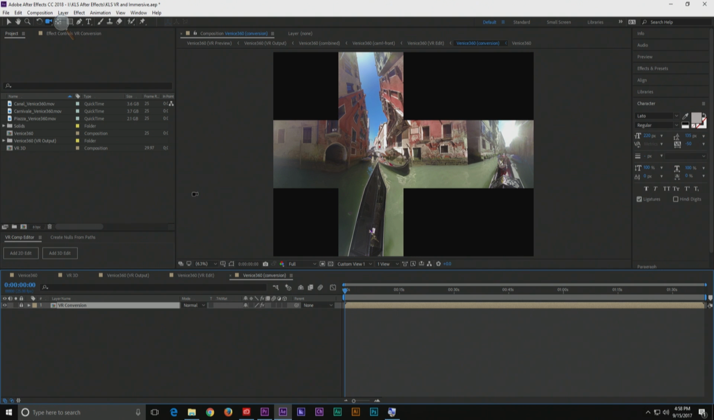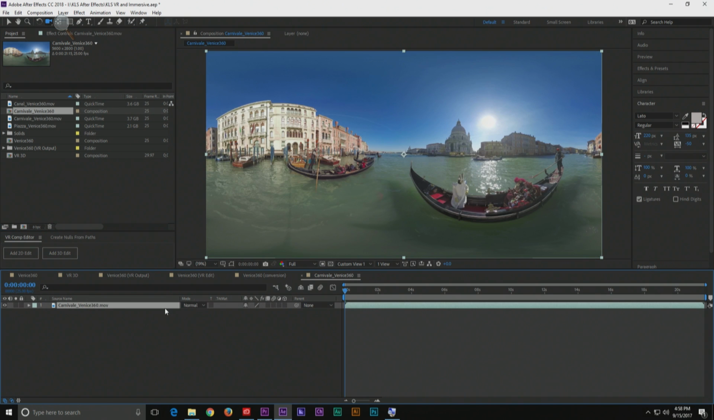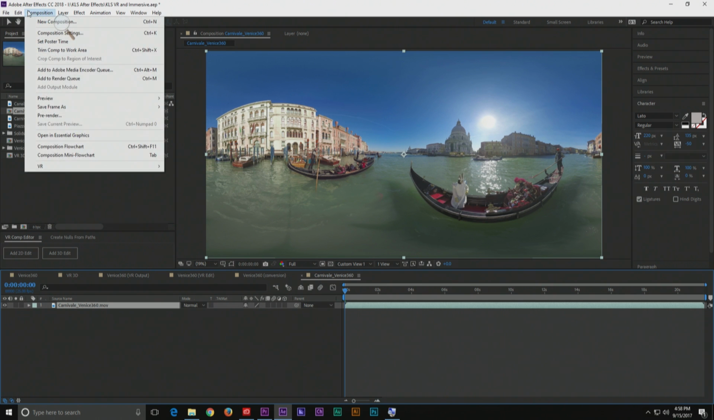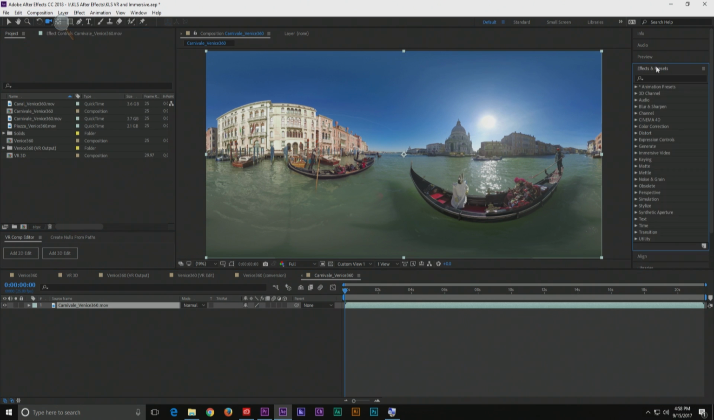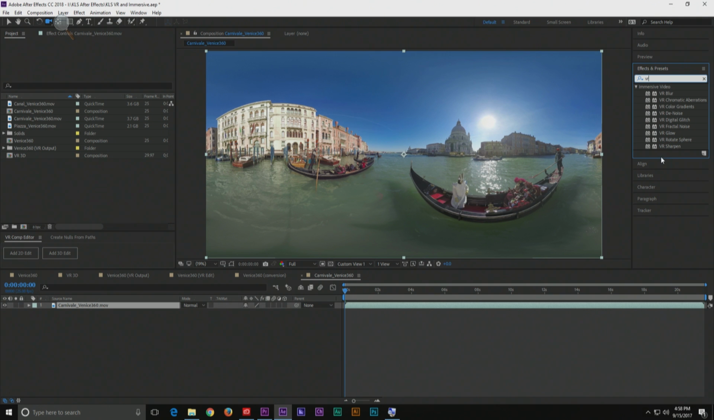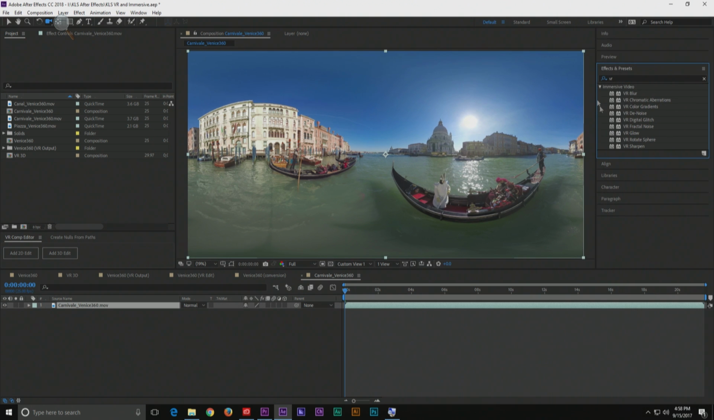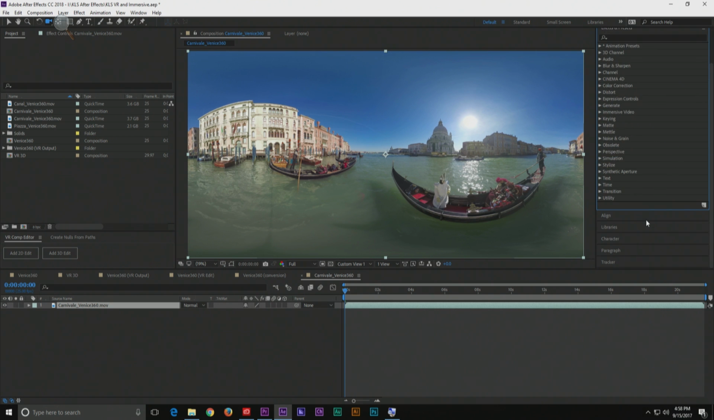Now, another tool that's been added into After Effects. I'll take one of these shots here, drag it into a new composition, and that is the VR converter. Now I'm going to bring in the effect. You can see here are the same controls and the same rotation effects that we have over in Premiere Pro also exist over here. We have a new effect called the VR converter.